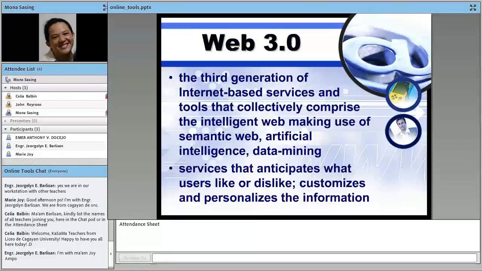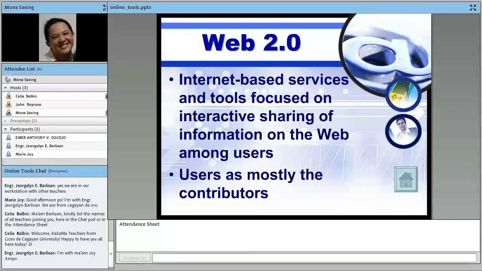But then when Web 2.0 came in, it has become more interactive, in the sense that users can not only view or read information from the web, but users can also share the information they have, even create information by themselves to share to others. So in this case, users are also contributors to the web.